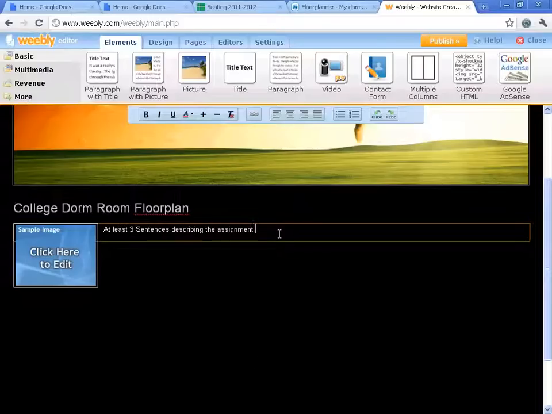You're imagining that someone like a future employer goes to your website and stumbles across this page. He needs to know what it's about. So an example would be: our assignment was to create our ideal college dorm room, and I decided to create a 1-bedroom dorm with bunk beds and so on. So you try to give your assignment and explain it.